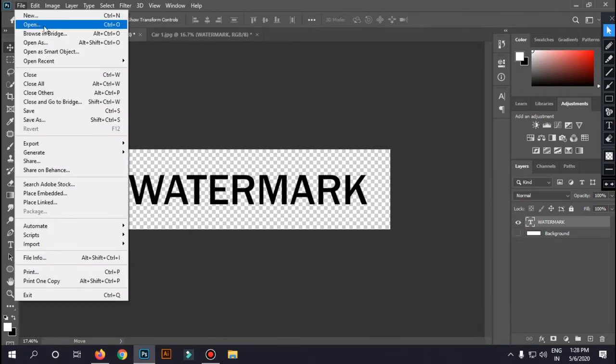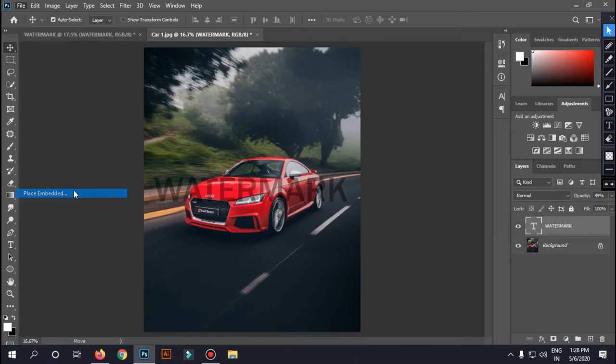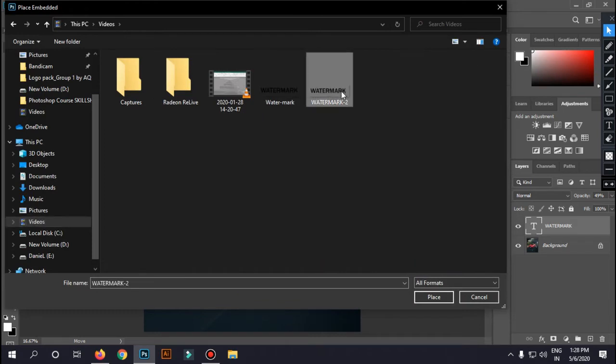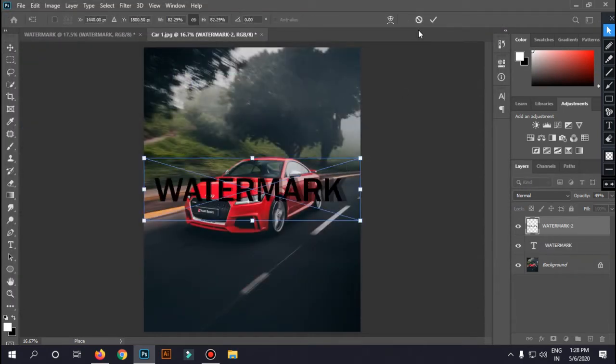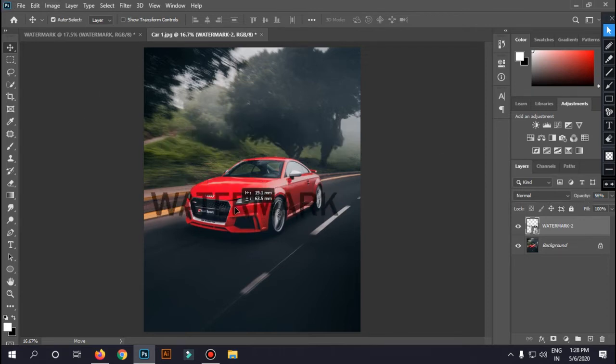Go to file. I think you can click on place embedded. I think so. This should work. Yeah, see, you have a watermark. Let me delete the first one, and you can just reduce the opacity right here, just like this. Yeah, now you have created a pretty good watermark which can be used in your professional photography.